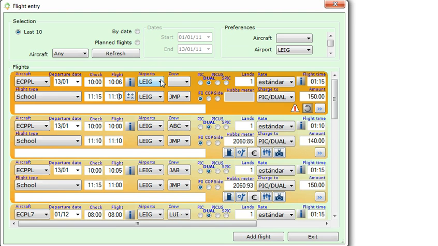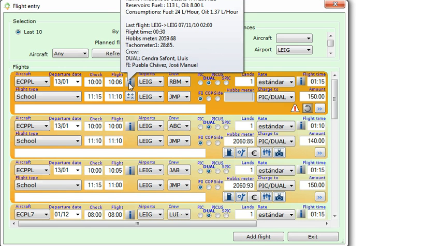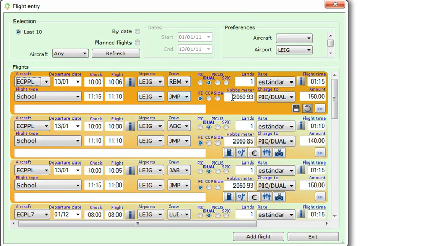Right. Here we already have the default values for the airports. Here we have a warning about a missing pilot. Let's fill it in. RBM, for example, and that's it. No, there's still a missing hobbs time. Okay, we can type it by hand in this cell, or we can use this button that helps calculate the hobbs meter value from the previous hobbs meter value for this aircraft in the previous flight. Let's do it. Okay, now everything is right.